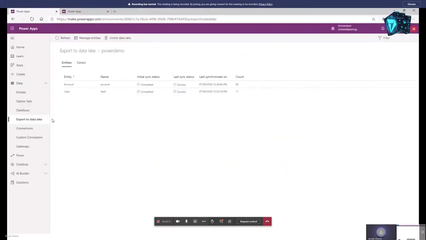So if you see here, once I set up the data lake, this is how it's going to look. Currently, I have just selected account and lead to be pushed to the data lake, for whatever reasons, could be analytics or reporting, or machine learning, whatever they want to run separately in my organization. For that, you can see that account and lead have been created here. They've been synced to the data lake.